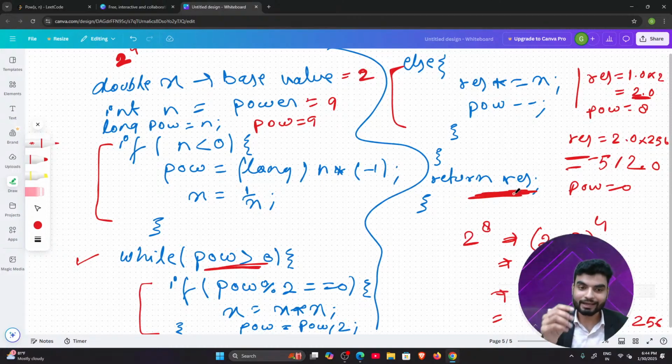And again, try to solve this problem by yourself as well. Whenever you solve a problem, take a pen and paper and try to dry run like I've done here. Okay, then you'll get everything.